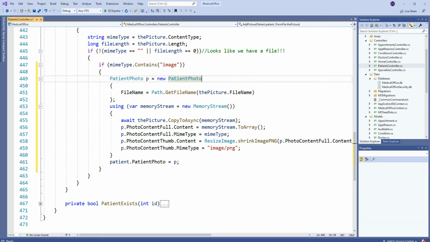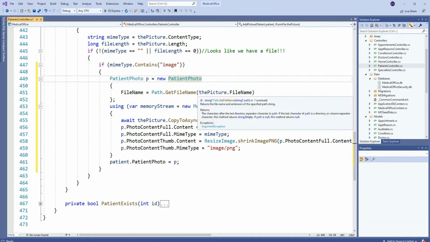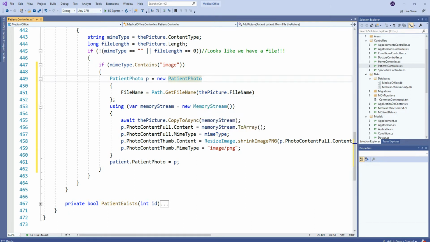So we'll make a new patient photo object. Remember that inherits now from uploaded photo. So we just set the file name, right? Everything else we'll leave till later. So we grab our memory stream, do the to array, and that gives us our byte array for the full size image. So we assign that to the photo content full.content, right? And the MIME type we grab from the information that was uploaded, because it might have been a JPEG or anything else. We might as well keep track that the full size image is that particular type.